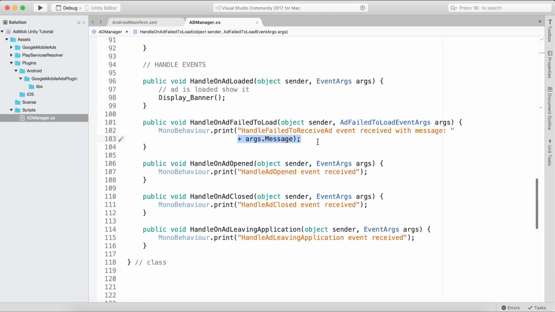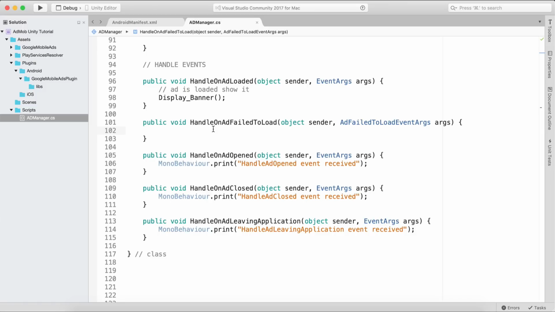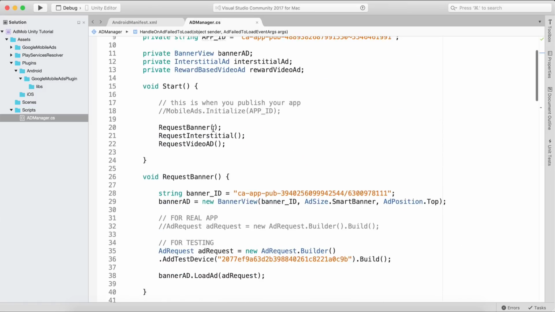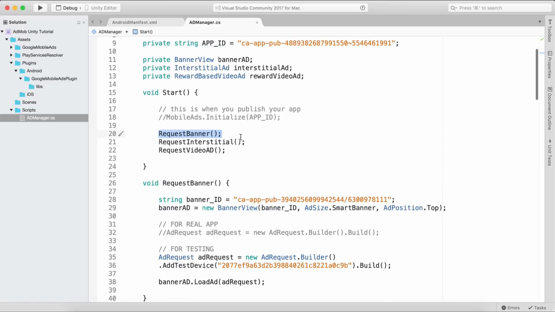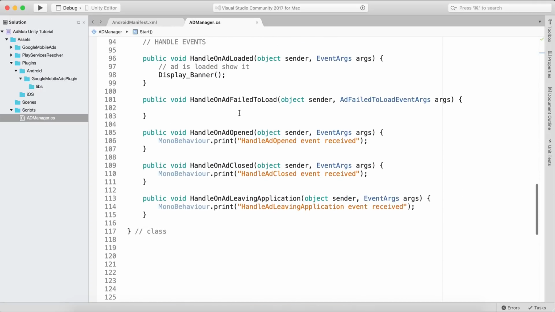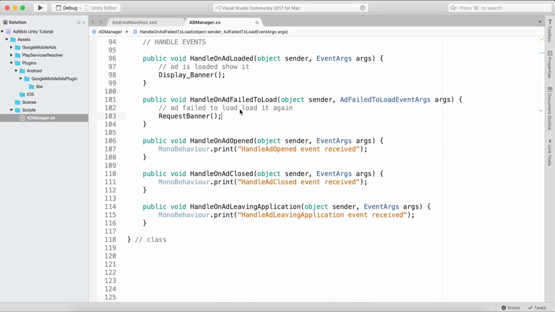Here it has failed to load. So basically the ad failed to load. What we're gonna do is we're gonna call it again. So here for the banner, request banner to load it again. Ad failed to load, load it again. You see? Again. Ad opened. So if somebody clicks on your ad, what do you want to do? I don't know, whatever you want to do in your game. I cannot think of anything off the top of my head. Maybe you want to turn off his computer, so you can do that right here when he clicks on that.